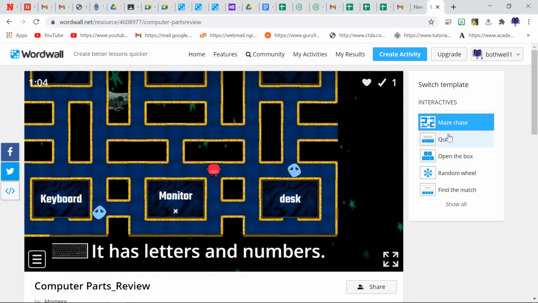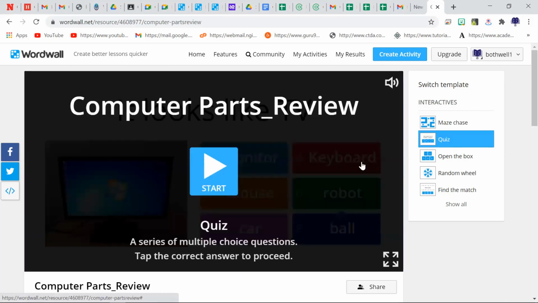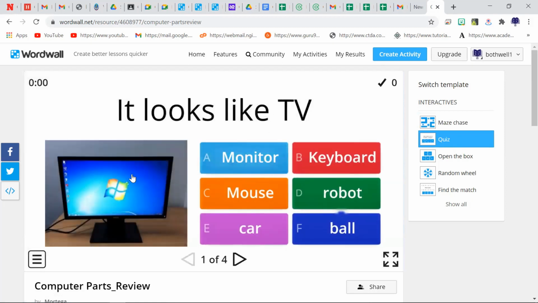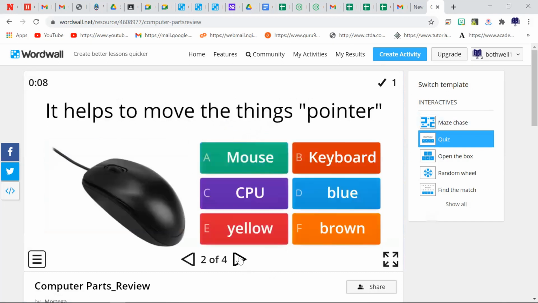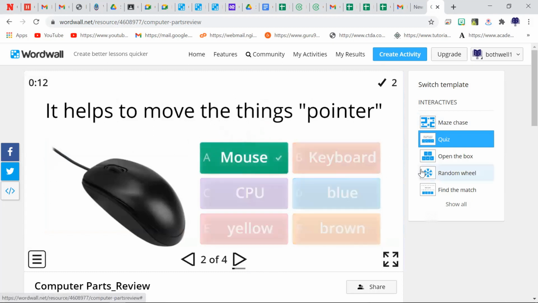Okay. Let's say I decide not to do this maze chase. I use the quiz. I'm going to go on to the quiz. The quiz, it looks like a TV. What is it? I'm just going to quickly click on the monitor. I go to the next one. It helps move things. It's a mouse like that, isn't it?